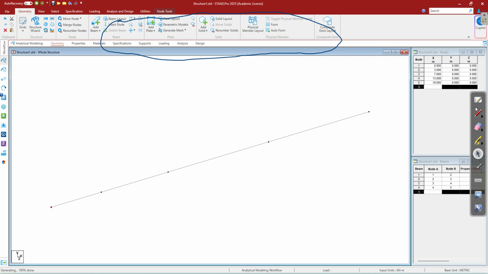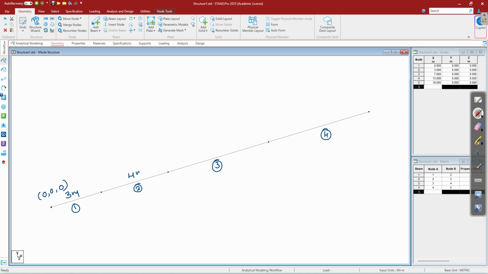So you go to STAAD. So this is your origin 0, 0, 0. This is your step 1, step 2, step 3, step 4. So this distance is 3 meter. This is 4 meter. This is 6 meter. And this is 6 meter. Okay.